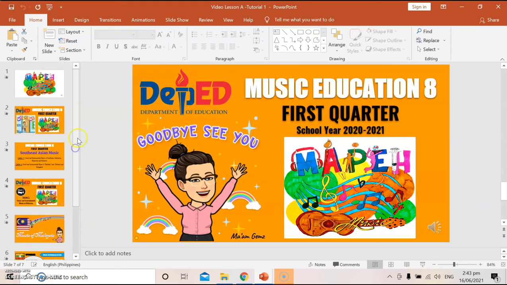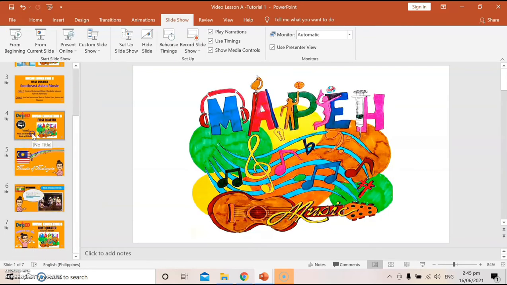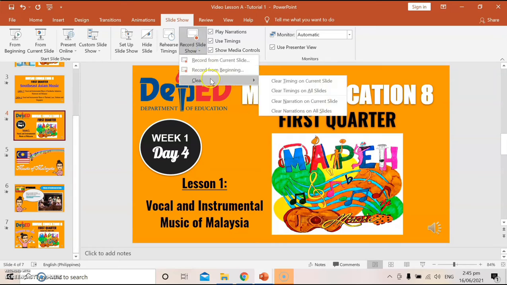So that's perfect. Now, before we proceed to our step 4 or the last step, we have to make sure and double check if our recorded narration in every slide is correct. So how about, Ma'am Gem, in slide 4 there is a mistake. I want to replace it, I want to repeat and record it. It's easy. So, is it the same thing we'll do, Ma'am Gem? Do we just erase the current slide? Yes, just erase it.